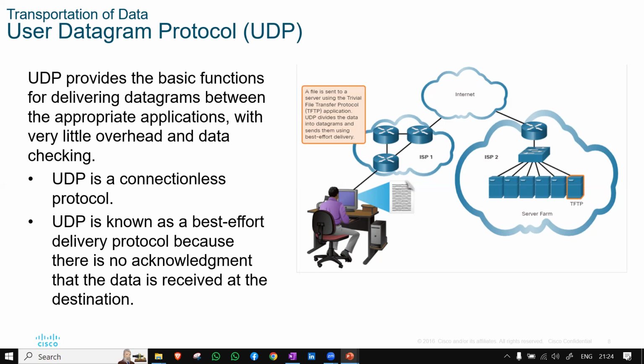UDP is a connectionless protocol. It is known as a best effort delivery protocol because there is no acknowledgement that data is received at the destination. Best effort. IP was also known as a best effort protocol, if you remember well. It does not guarantee delivery. That is what best effort means. You will definitely encounter a question: what does best effort mean? What are the characteristics of IP? Best effort is one.